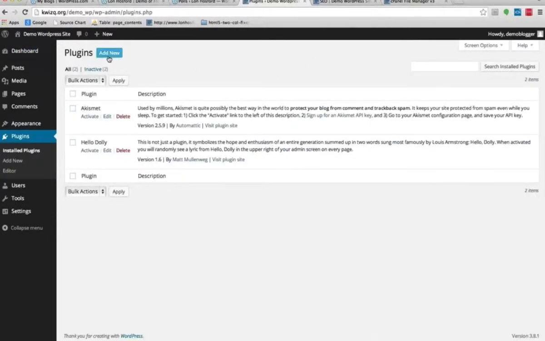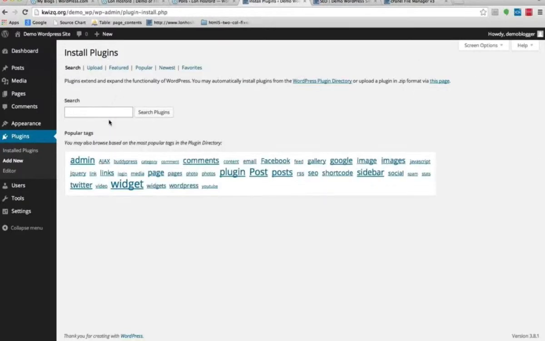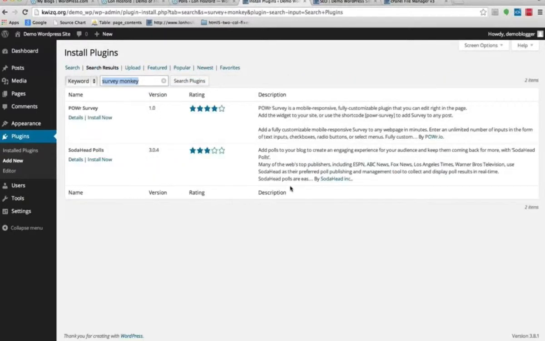And then here, if I do add new, and I might be able to find the SurveyMonkey, for example. If I just do surveys, SurveyMonkey, it looks like I already looked it up once. So these are third parties. This one looks like you've got to figure out why it's down to 3 stars, why people are not really happy with it. And I'm not sure whether they actually do SurveyMonkey or not. So you really have to check them out.